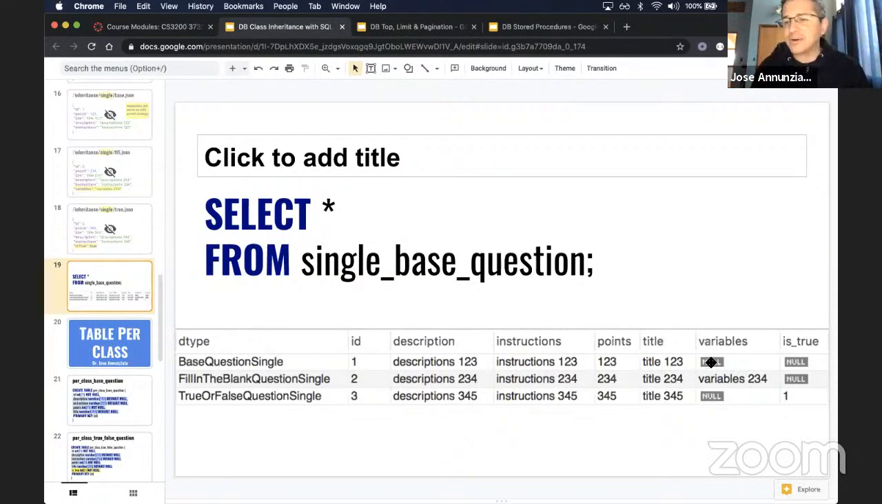But then you have columns that are specific to different types. If you are a fill in the blank, then you have values for variables. If you are a true false, then you have values for the is true. Whereas all the other ones are null. See that? All nulls, because if I'm a true false, I am not a fill in the blanks. If I'm a fill in the blanks, I'm not a true false. So I wouldn't have values for those fields, so I would have just null. And the D type has information there, maybe from a numeric data type, or the names of the original classes, which would be used to then determine what instance were you, so that I can read you back into memory and instantiate the correct class, okay?